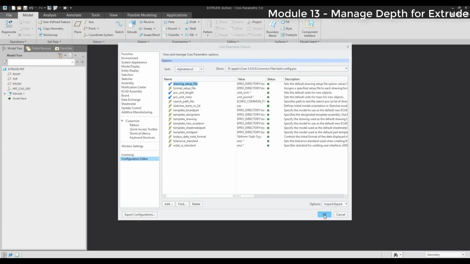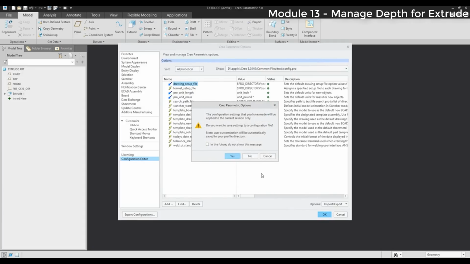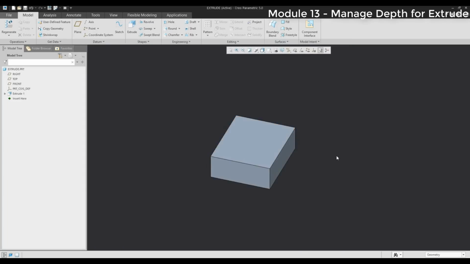You can confirm OK, and the system will ask you if you would like to save this new configuration option directly to your default config profile here. You can confirm yes and save it, or for now I'd like to just use it, so the system will remember my selection. And how does it look?